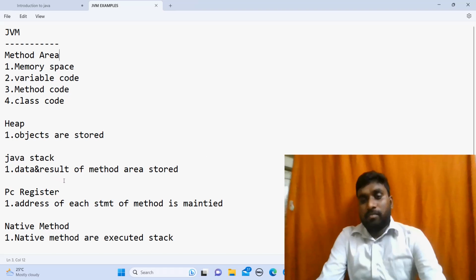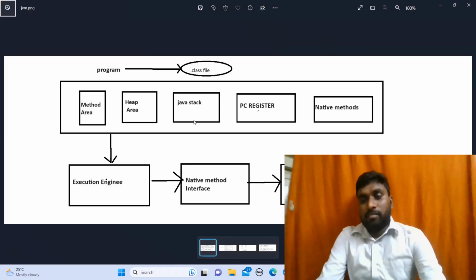Now I want to discuss the Java stack. Java stack means when you write the Java program, we give some data and do some operations, friends. When you do some operations and get some data, that data and results are stored in the Java stack, friends.